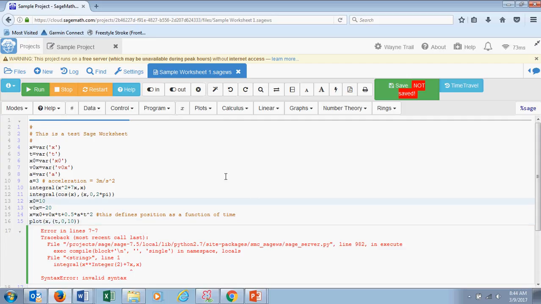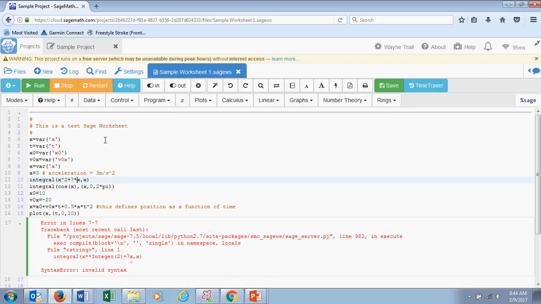Oops, it says I made an error on line 7, traceback, invalid syntax. Oh, plus 7x. Here we go. I need to have a 7 times x. Right, I've probably done that in a few places maybe. So let's try again. Let me save real quick because it just gave me a warning about saving. And so let's save that. Right, and then let's come back up here and run it again.